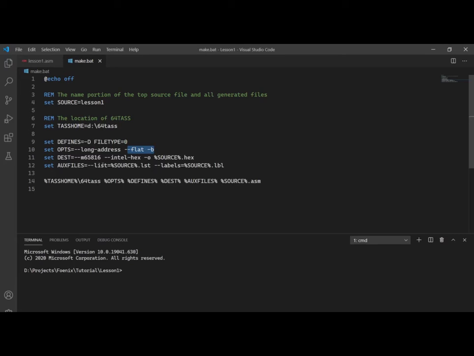What it's going to do for us in practice is generate 3 files. It's going to generate a listing file, a label file, and a hex file. The listing file is basically a listing of your source code with the machine language that corresponds. The label file will be a file listing out all of the labels that you define in your code, which can be helpful for debugging purposes.